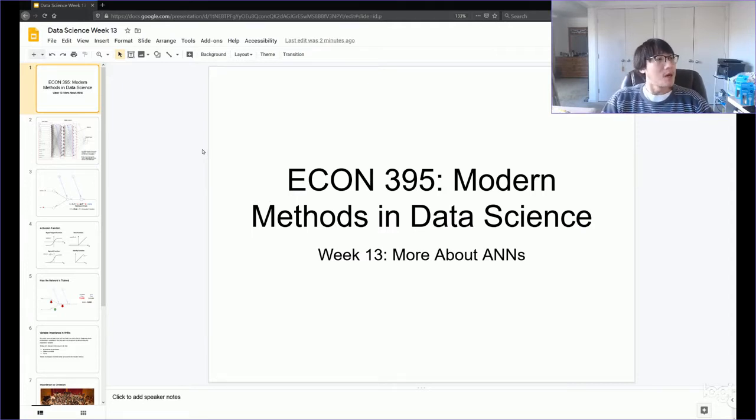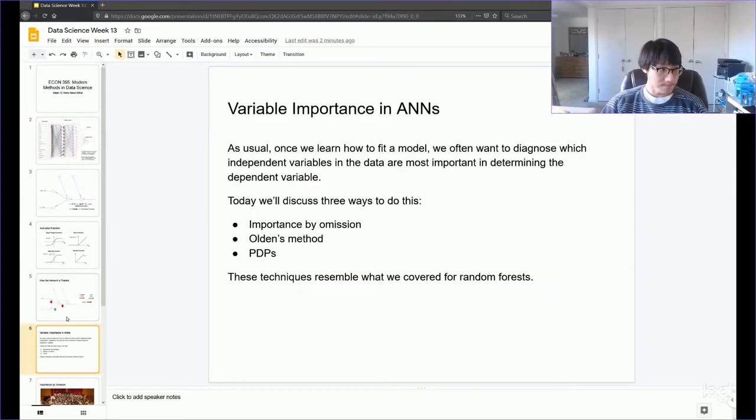But today, we're going to discuss variable importance with respect to artificial neural networks. As you have probably noticed, with each one of these models, we've gone through the same sequence. First, we've learned how to use the model. Then we've talked a little bit about the technical details. And then finally, we've learned how to assess the importance of different variables once I've actually fit my model. A lot of the time, what you're interested in when you're fitting these models is which of these independent variables are really driving the behavior of the dependent variable.